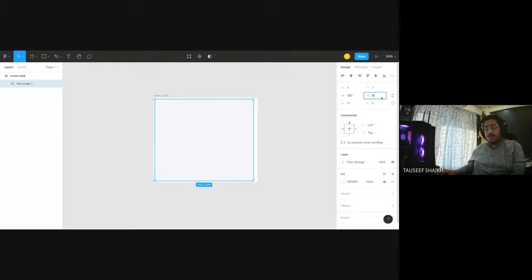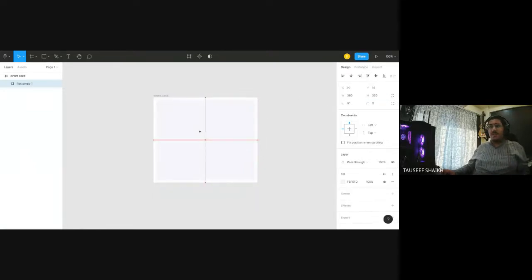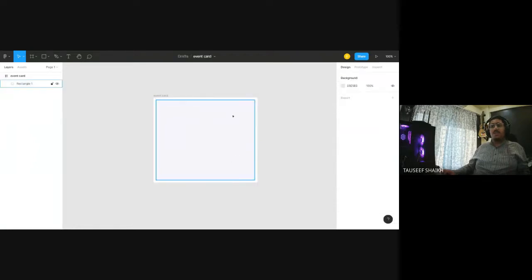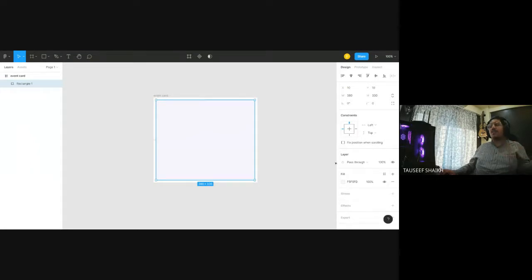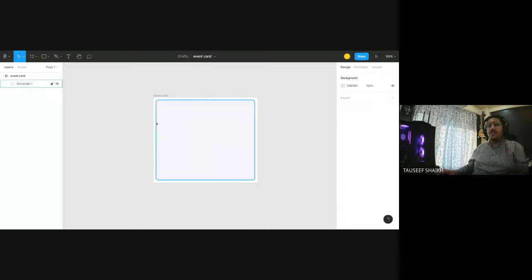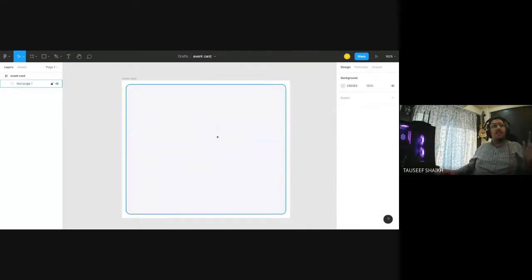Let's say 50. I will make it in the middle of the page. Okay, cool. This looks good, but there is a fad going on for rounded corners, so we will make a rounded corner. So this is our main working page.